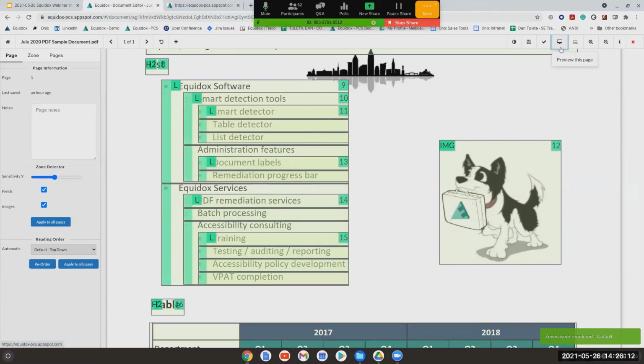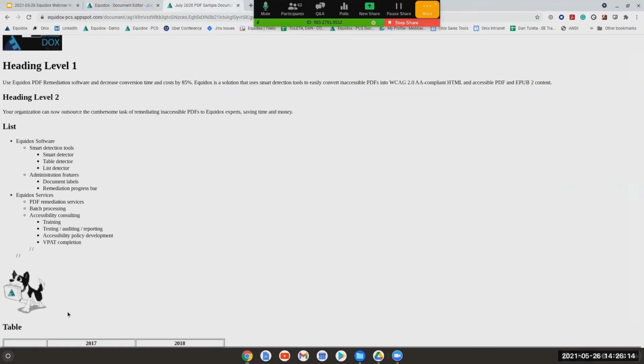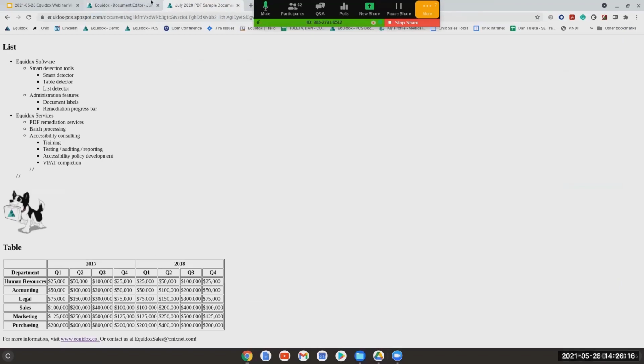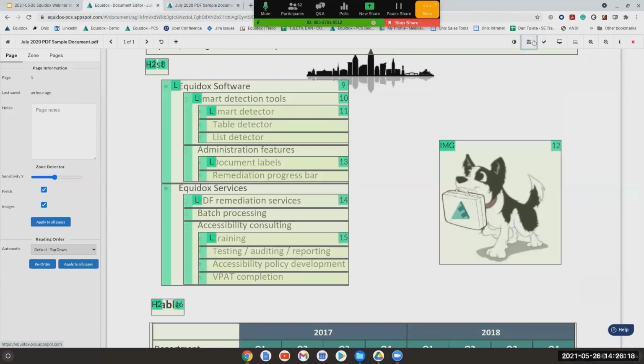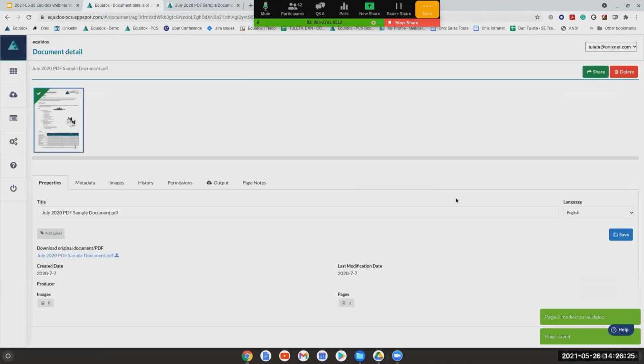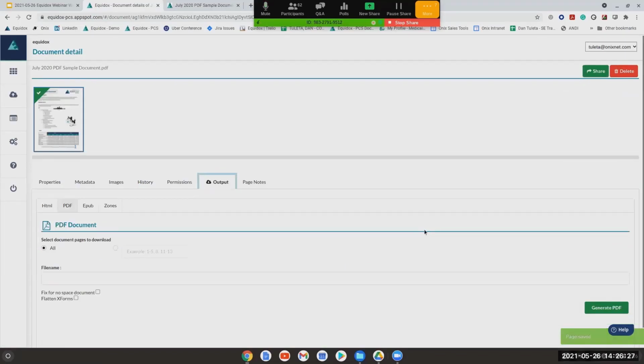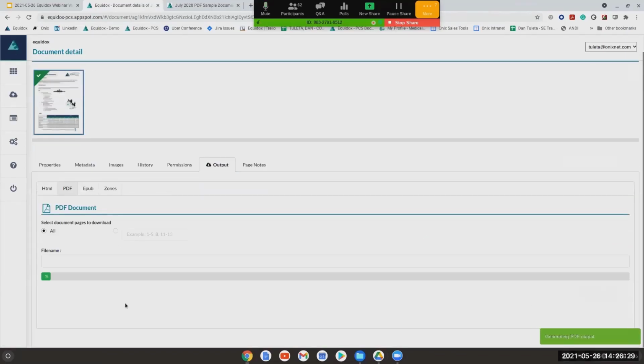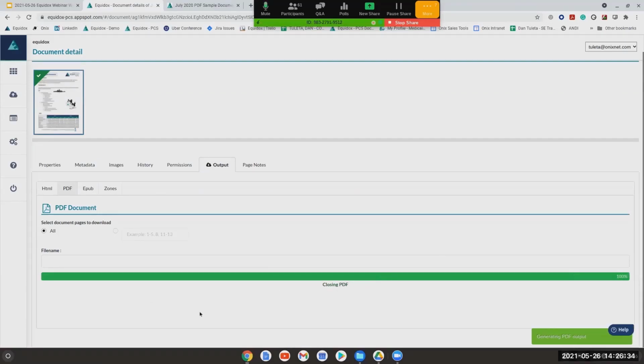And I can always check my HTML preview just to validate that I'm satisfied with everything that I see. This all looks pretty good to me. So what I'll do is I will just save the page. I could mark it as validated if I'd like to, just to remind myself that I've already finished this. And if I go to the output tab, I'm then able to generate the PDF. Now, when I generate the PDF, hopefully I'm not going to get any errors. And in fact, I did not.